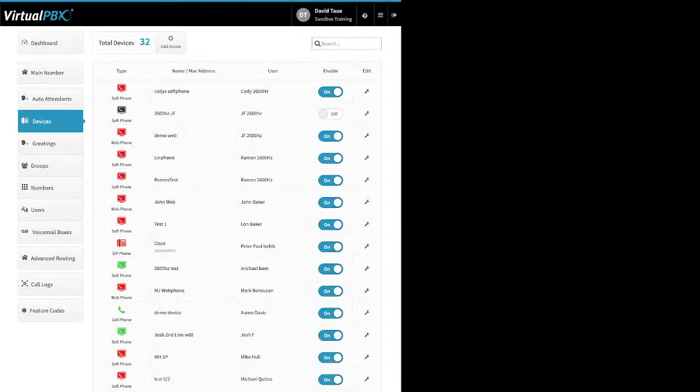All right, next up we have devices. Shows your devices on the account. Green means it's registered, meaning we can send calls to it. Red, unregistered, meaning we can't send calls to it. That could just be like someone's not logged in.